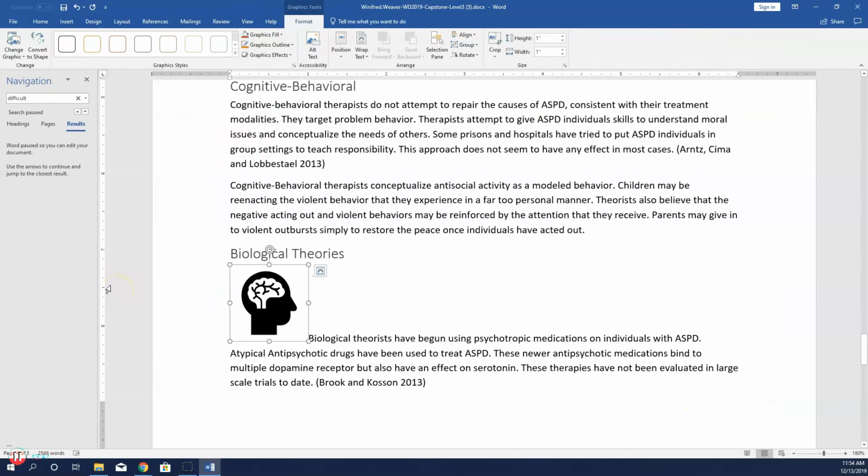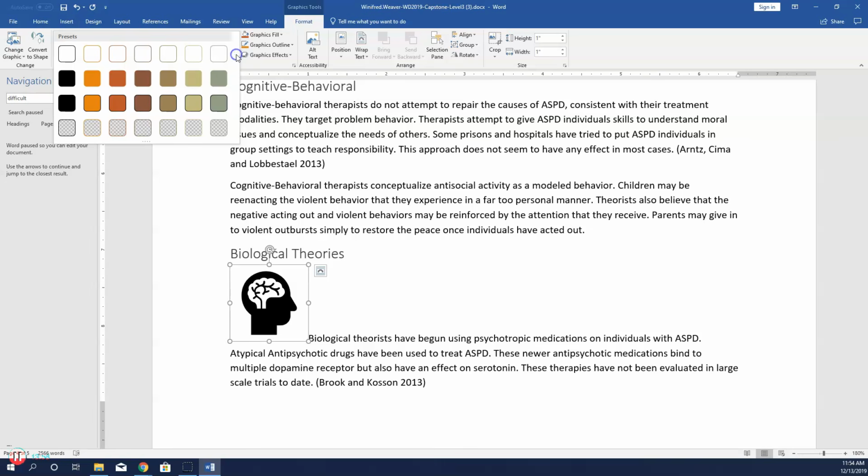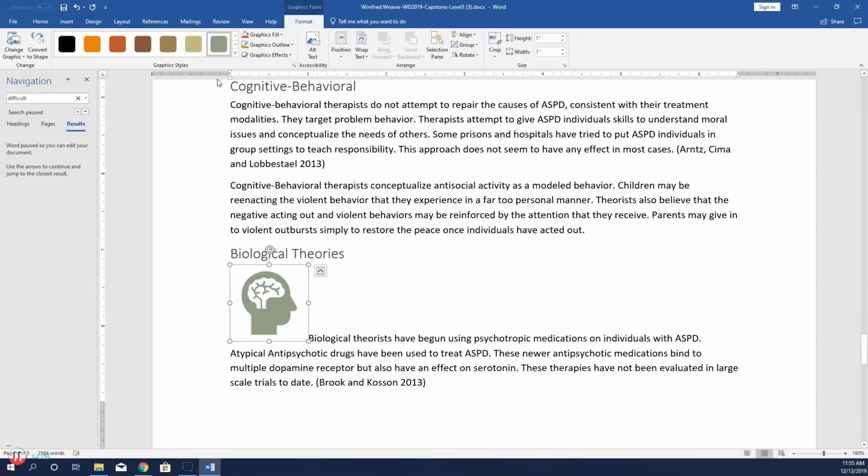Apply the colored fill accent 6, no outline quick style to the icon. So make sure that you have your icon selected. I'm going to click on the More button. And I'm looking for colored fill, Accent 6, no outline. Going to select it.